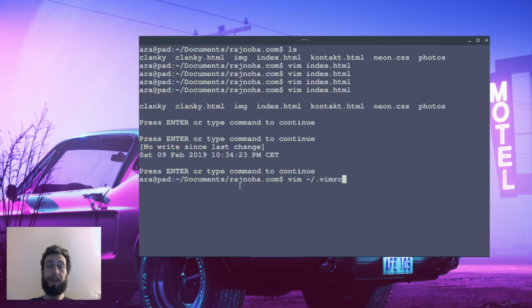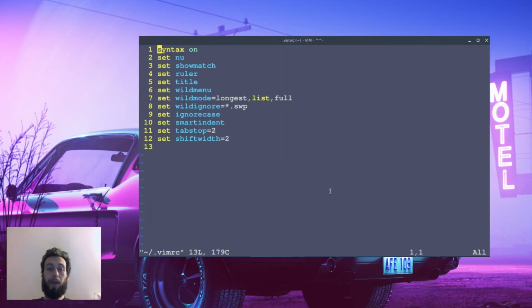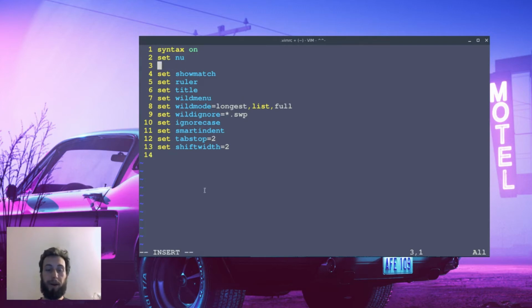If it doesn't exist already on your computer, it probably doesn't if you haven't created it, Vim will also create it. I already have some stuff here. Actually, let me quickly explain. Syntax on is just for displaying syntax automatically of selected files. That's why you have seen HTML syntax highlighted, like color separated, and CSS separated. This stands for numbers, so these are the numbers here. There's also another one, relative numbers.